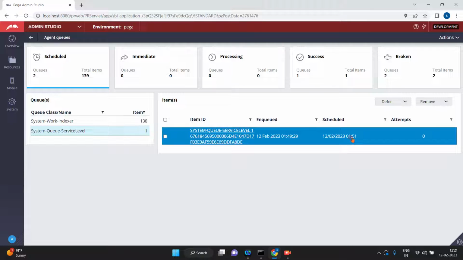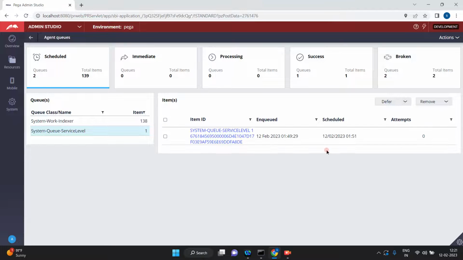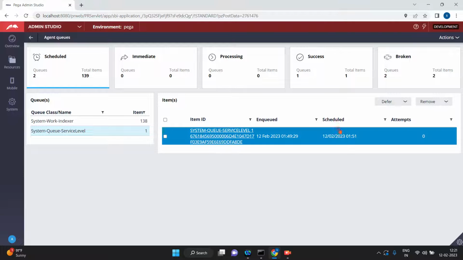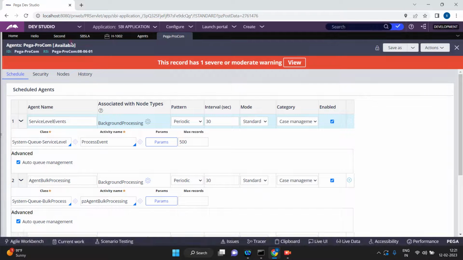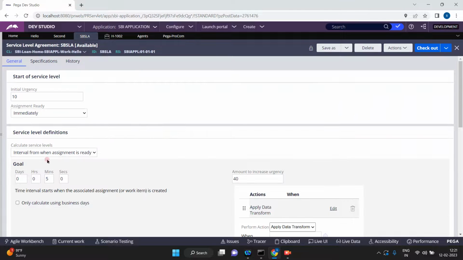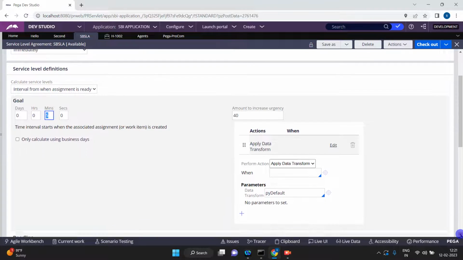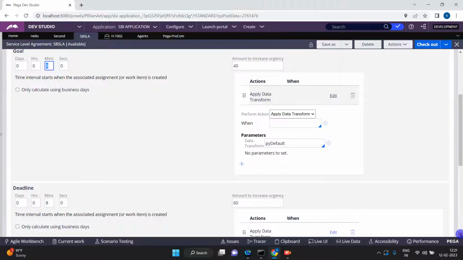Every time the SLA agent is verifying. See this one, it is queued at 149, but scheduled is 151. Why is it 151? Let me go back to Dev Studio and open this SBSLA. Now the goal time is 5 minutes. After that, what is the deadline time? 3 minutes. I have given 8 minutes, so from the goal time it should be 3 minutes only. That's why the time goes from 148 to 151.